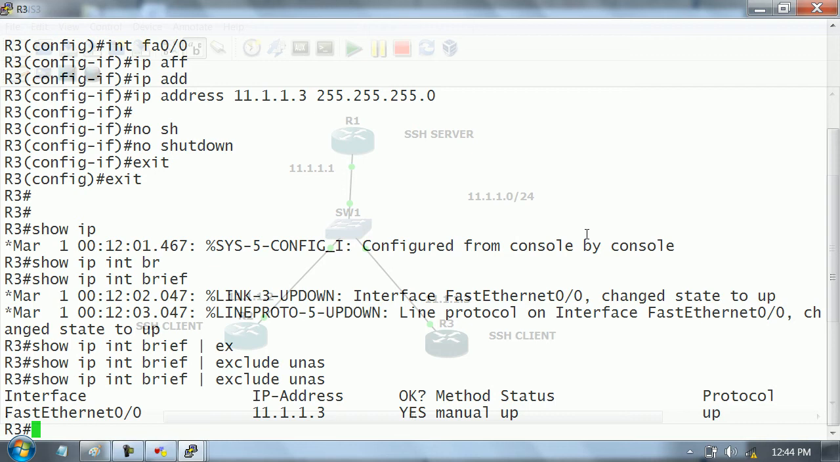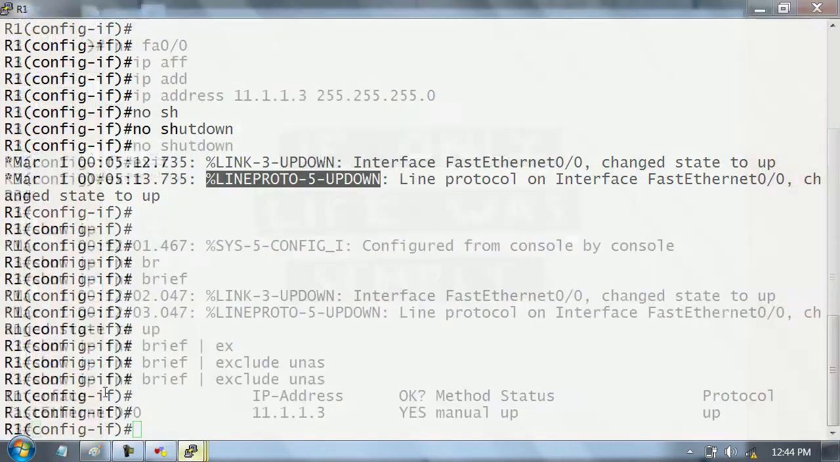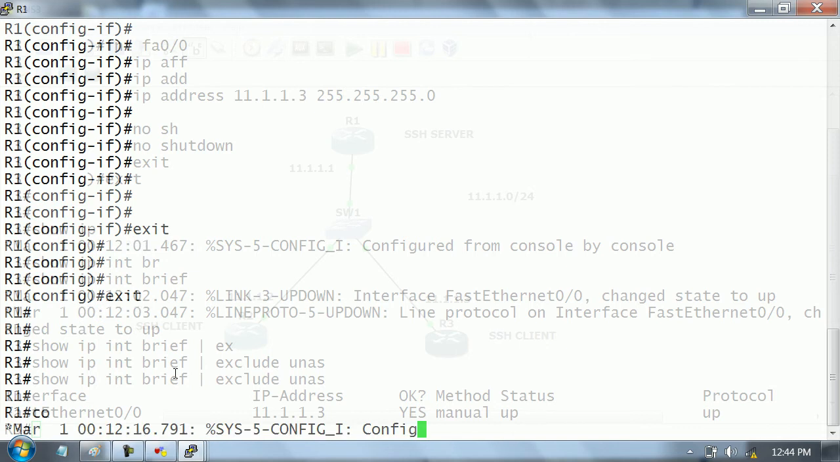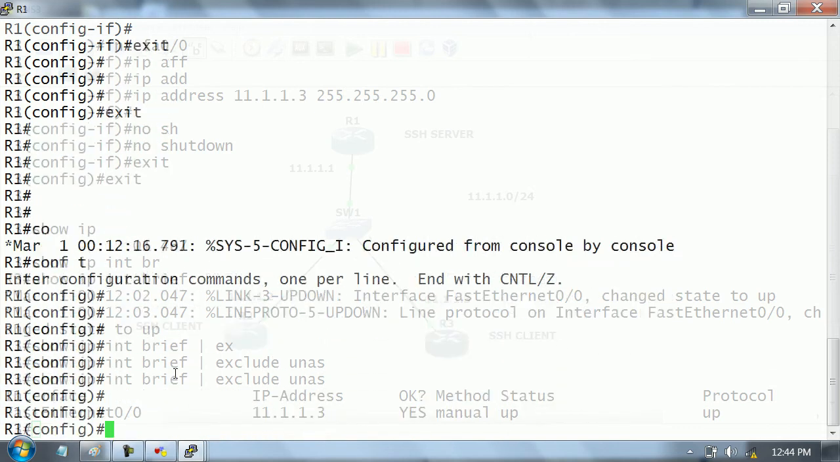Now do you want to check one thing? I will go to R1. Sorry, I cannot control the configuration of the switch here. Otherwise, I would show you that the protocol can be down also. Is this clear?